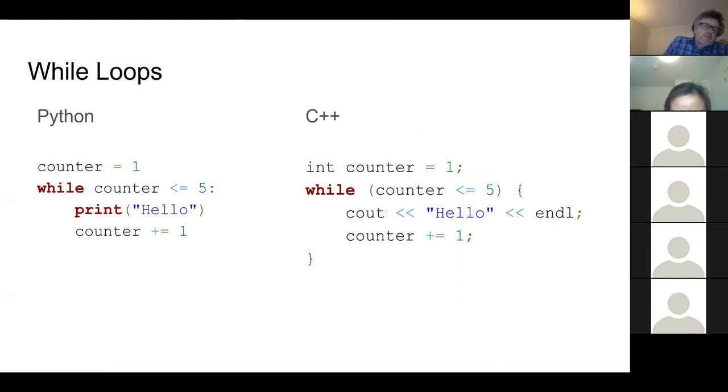Here's some examples. Here we have a Python program. It says counter is equal to 1, while counter is less than or equal to 5, print hello, counter plus equals 1. What's that going to print?